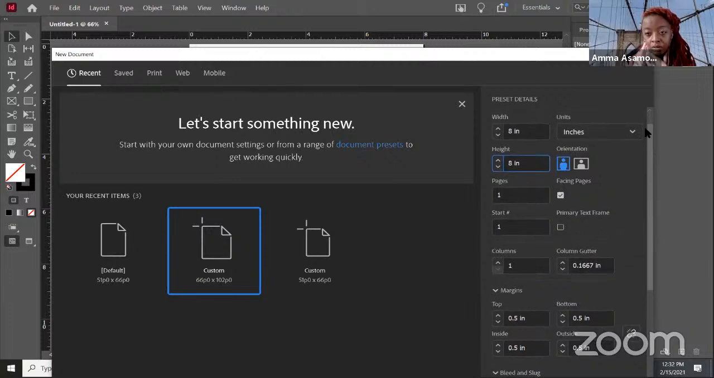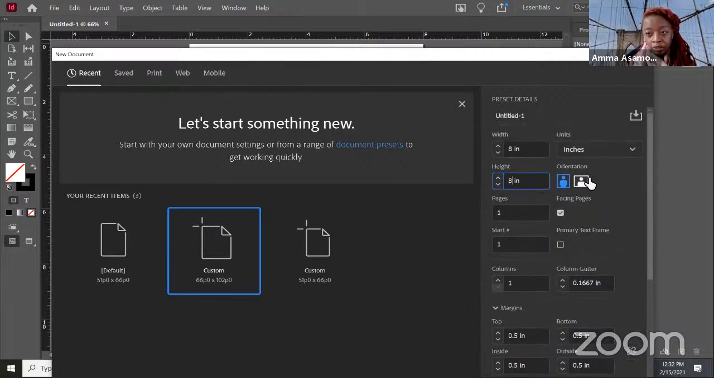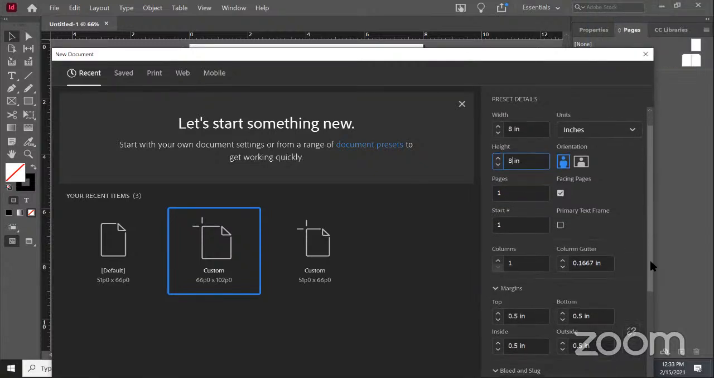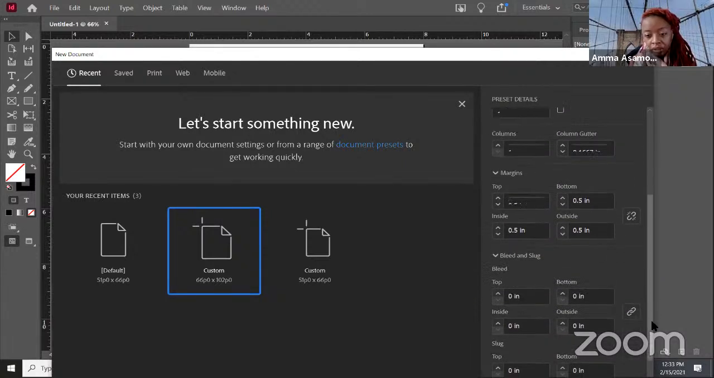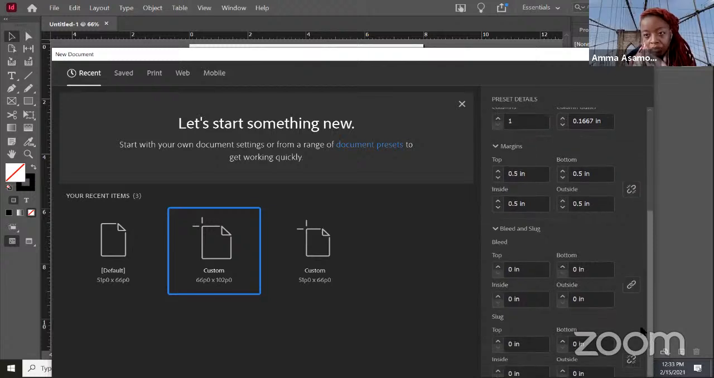Whenever you're doing a booklet, after you choose your inches and your orientation, make sure you hit facing pages. Because if you don't, it's going to give you individual slides similar to what you would get in PowerPoint. Same thing with, what's the other program we just did? Publisher. So then you could change the bleed and slug, we can get into that another time, but this is all just standard stuff.